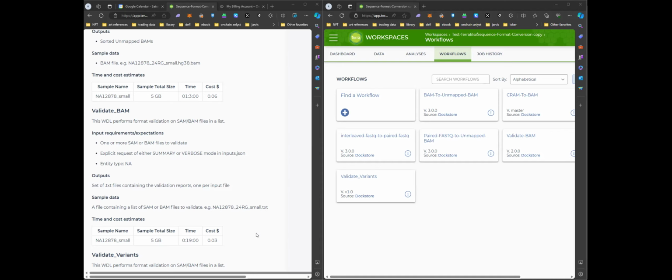Okay, so the next one is validate BAM. BAM stands for binary alignment map. This workflow performs format validation on sequence alignment map or binary alignment map files in a list. The input requirement is one or more SAM or BAM files to validate, and an explicit request of either summary or verbose mode in inputs. The outputs will be a set of text files, notepad files containing the validation reports, one per input file.